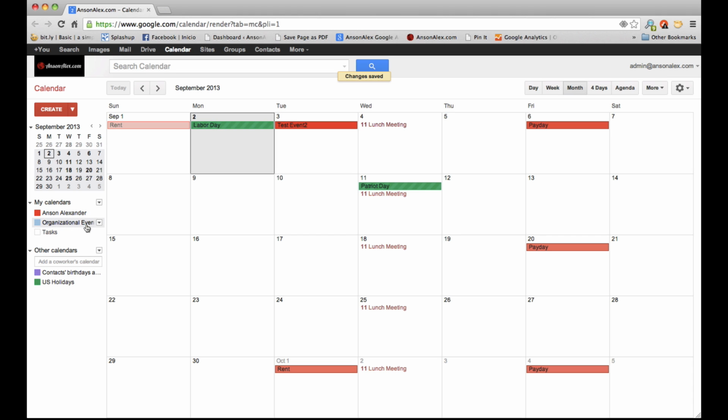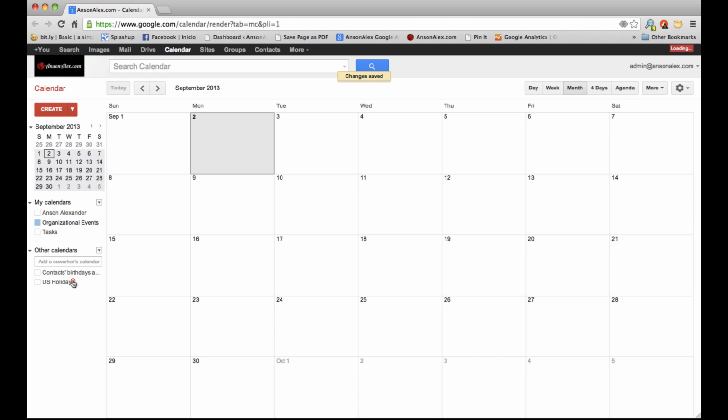I now have another calendar on the left side of my screen called Organizational Events. And for the purpose of this tutorial, let's go ahead and just hide my other calendars by clicking on them. So you'll see that I now have no events on my calendar because we haven't created any events in the organizational calendar yet. So let's go ahead and create an event for Tuesday the 10th.